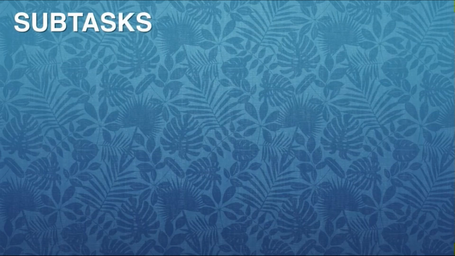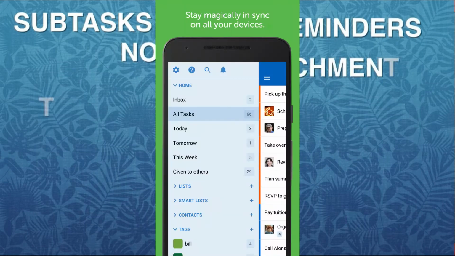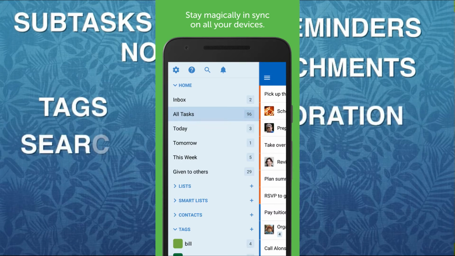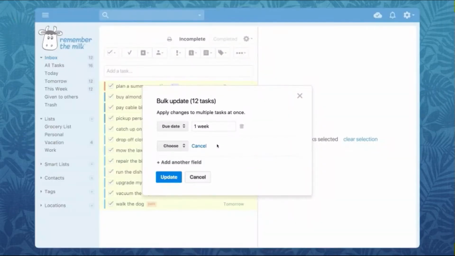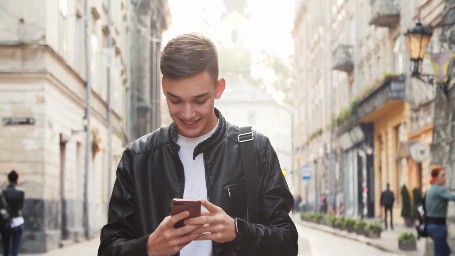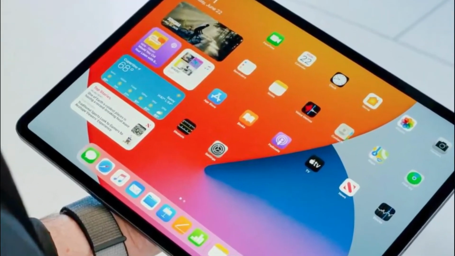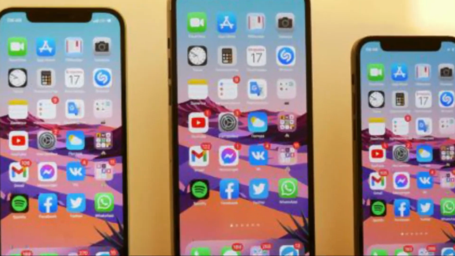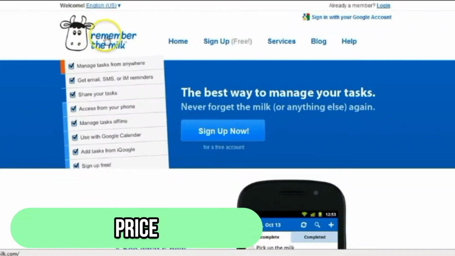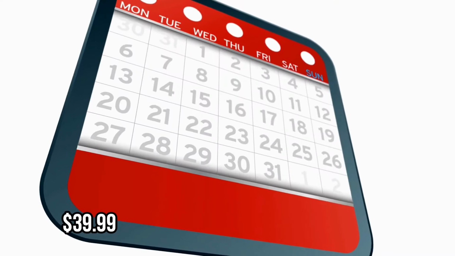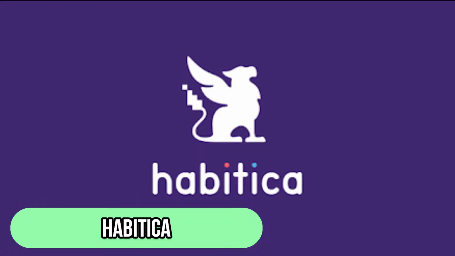On the other hand, Remember the Milk offers effortless smartphone versions and synchronization with Outlook for Pro users. As a result, it's a perfect way to add tasks and make them appear everywhere quickly. If you haven't heard about it in a while, give it a shot. You may be surprised. Compatibility: Android, iPad, web, iPhone. Price: free version available, limited features, $39.99 annually.